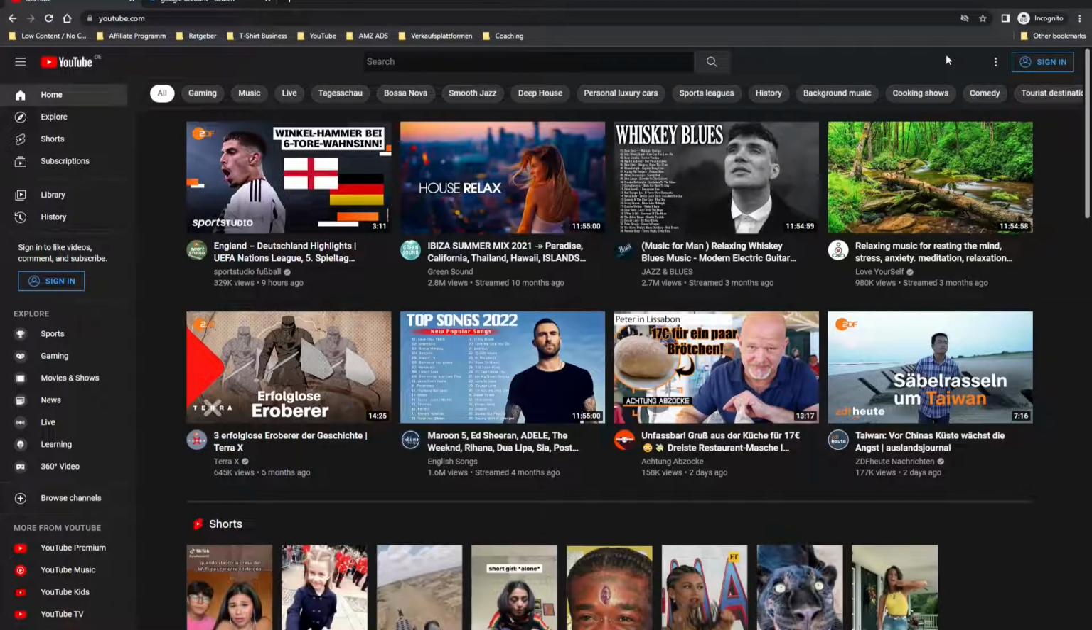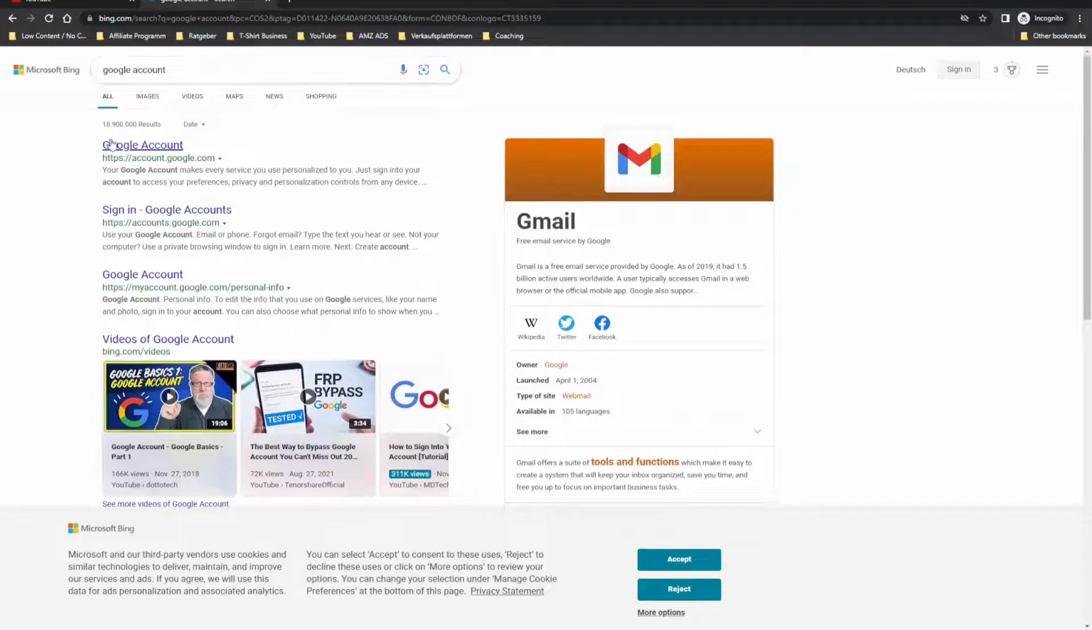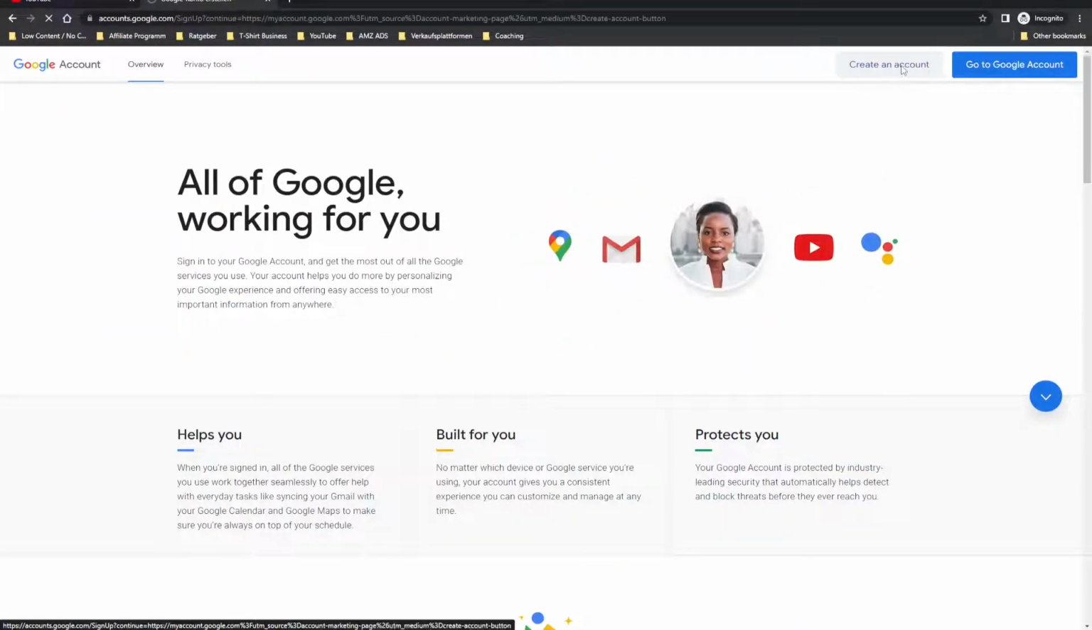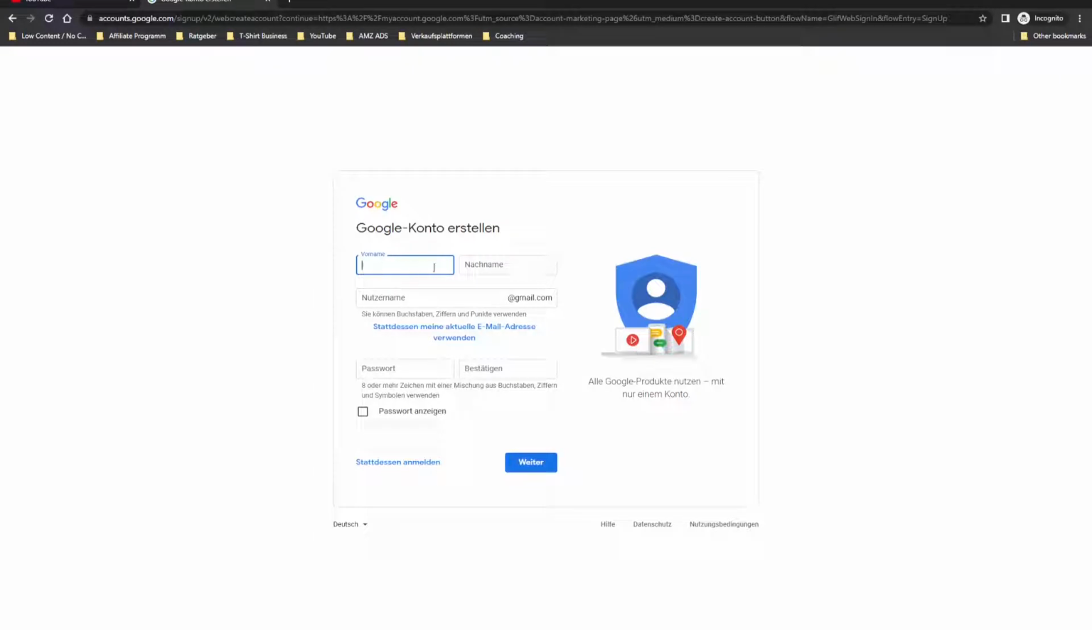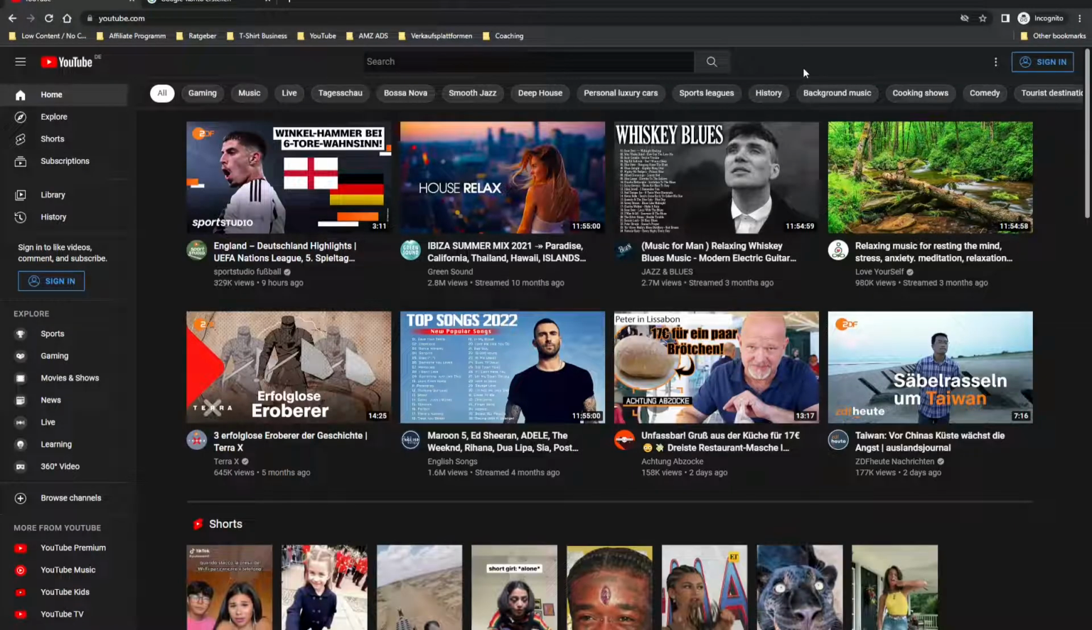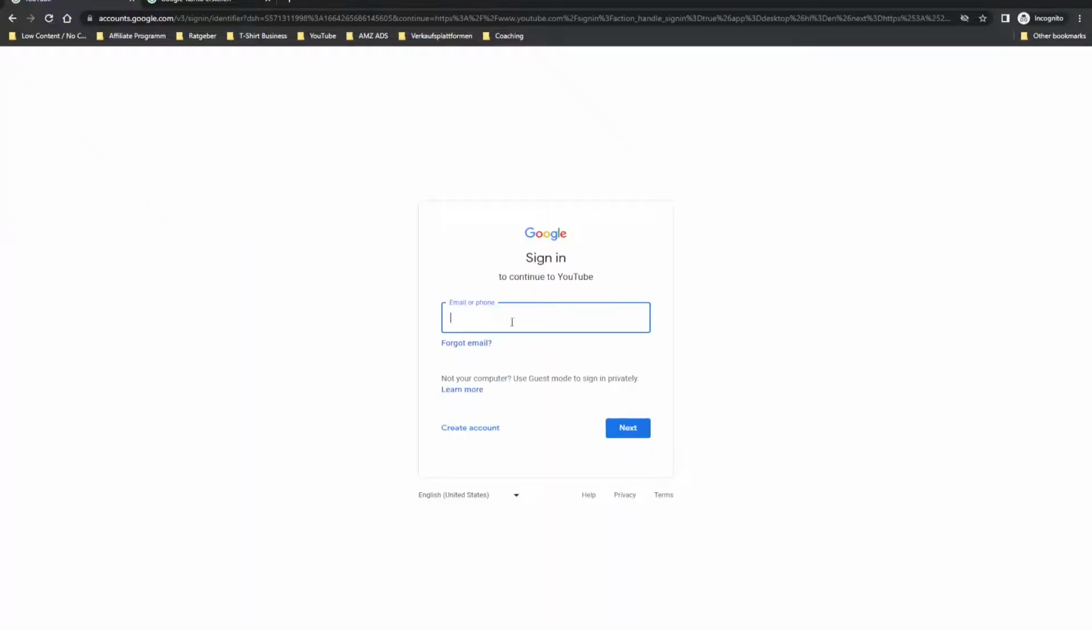Before you can create your own YouTube channel, you need a Google account. So what you have to do is search for Google account in Google and then create an account. The next thing you have to type in is your first name, your last name, your email address and your password. And then you can click on next. After you created your Google account, you can sign in with this account directly on YouTube. So you have to click on sign in and then type in your email address from your Google account. So something like example@gmail.com and then click on create account.